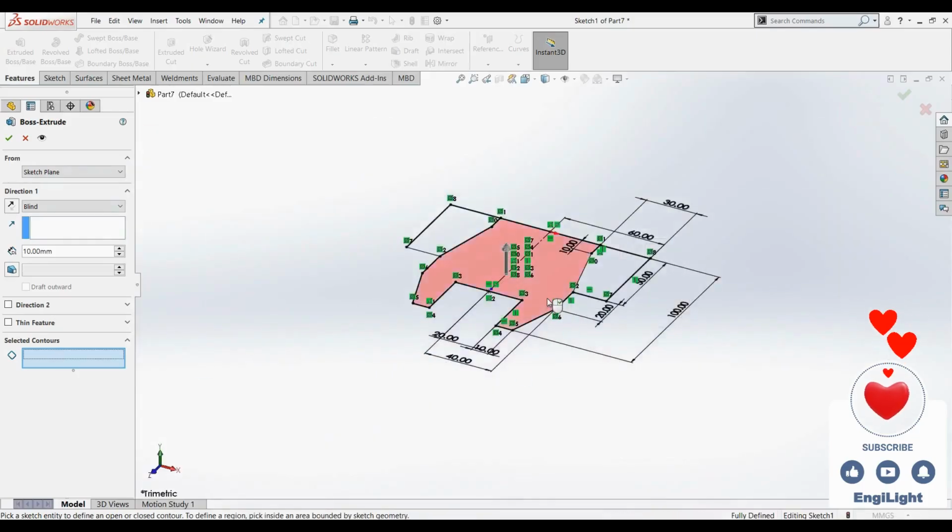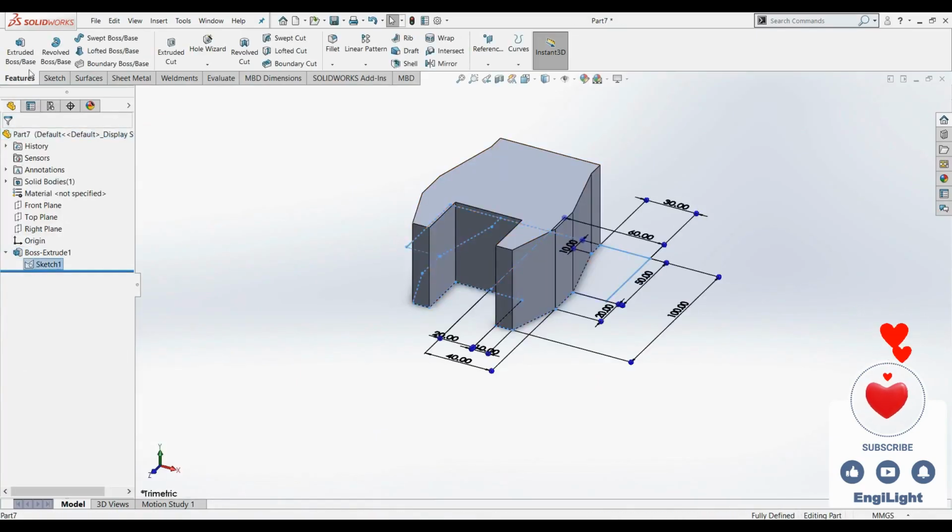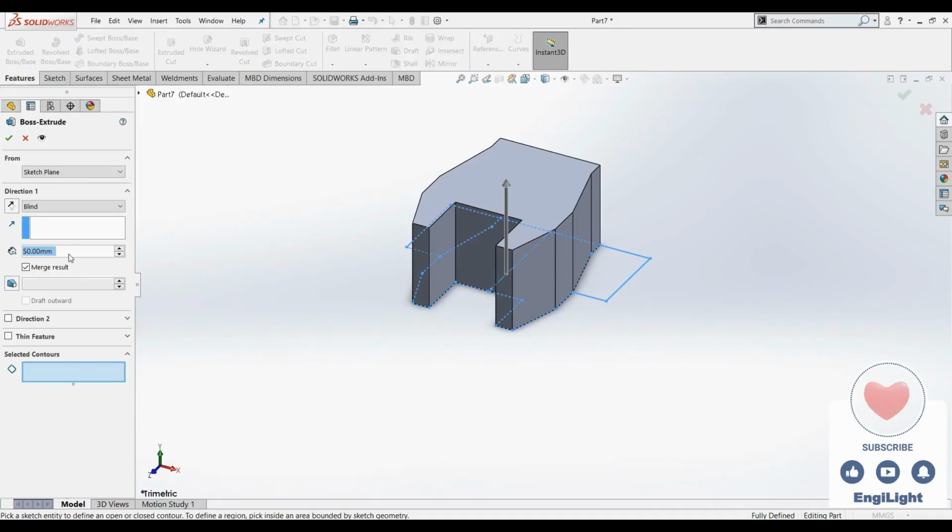In the Selected Contours box, I pick this profile and extrude it by 50 millimeters. I select the sketch again from the Feature Manager design tree, start the Extruded Boss command, and extrude both contours 60 millimeters.